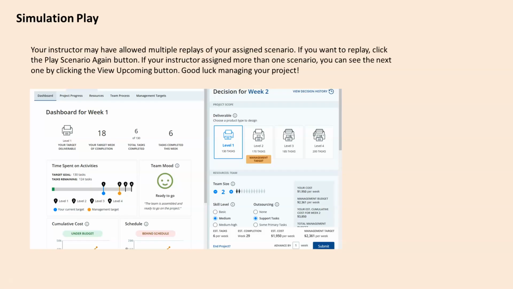Again, I've given you 20 iterations to do this. So if you want to play again, then hit the play scenario button again. And if there's more than one scenario, you can see the next one by hitting the view upcoming button. So good luck on managing your projects.